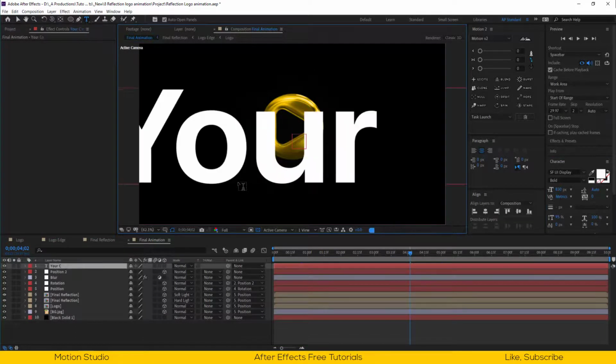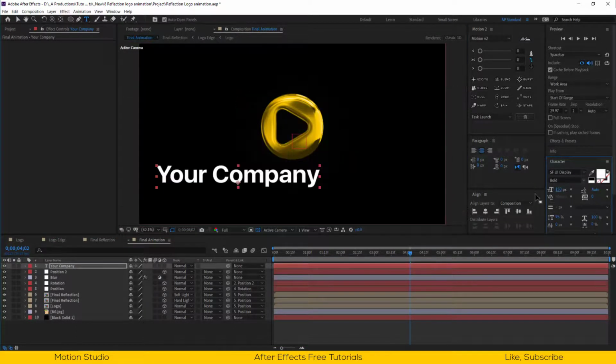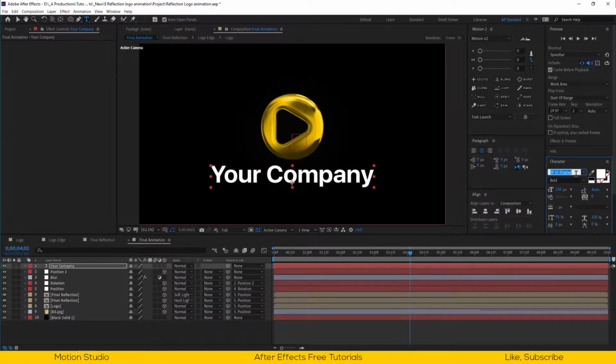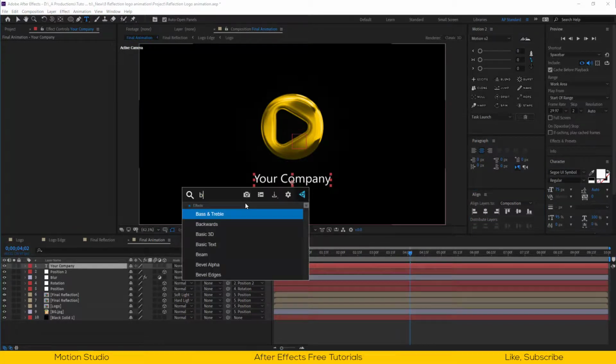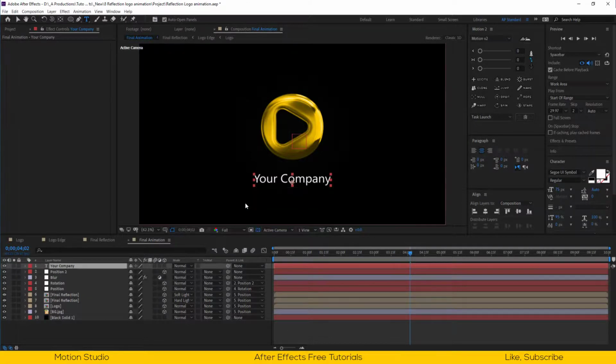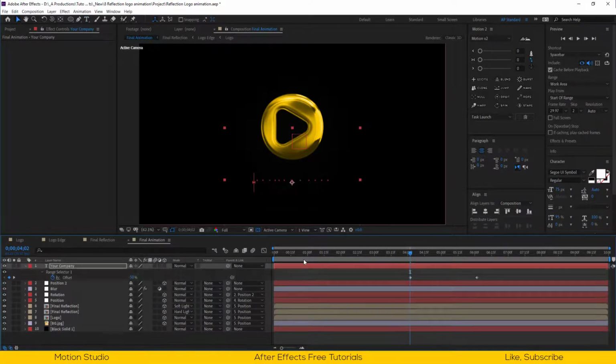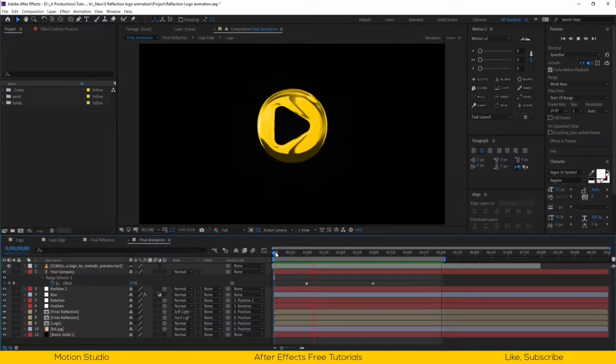Now select the type tool and type your company name. Select any font that you like. I'm going to apply a preset called Blur by Word to our text layer. You're free to choose your own settings. Let's take a RAM preview.